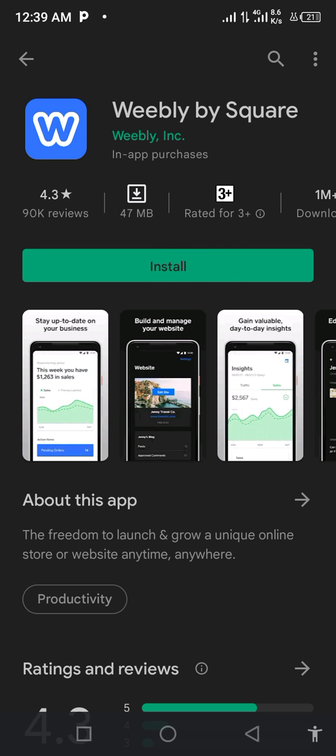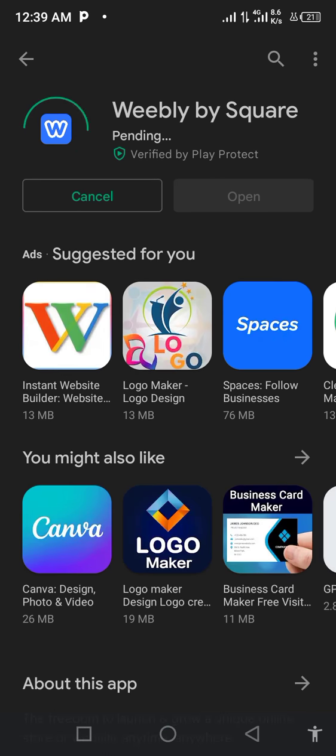Try to install it. Okay, this one is Weebly by Square, but let us see and be sure, because that's a powerful software application.